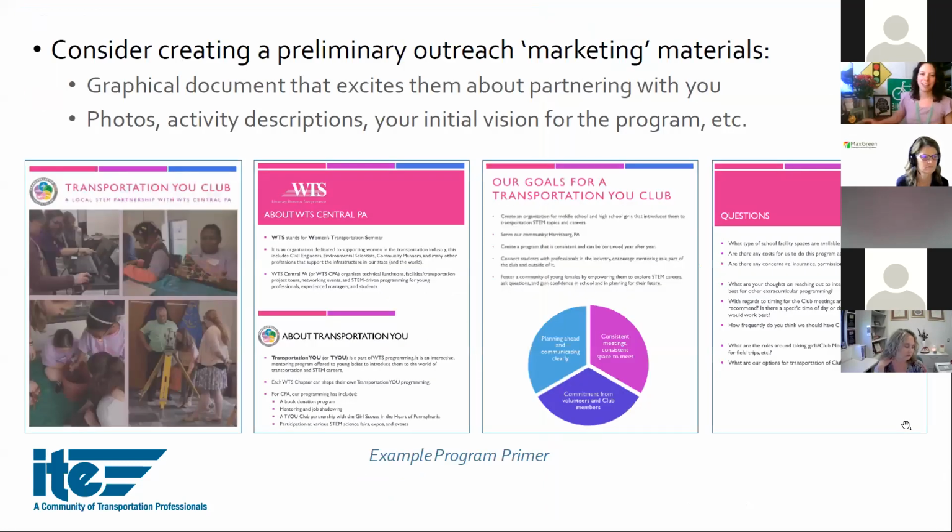In addition, if you're planning to create more of a formal, regular program, I strongly recommend considering creating some preliminary outreach, what we call marketing materials. So for example, a program primer, like what's shown here on the screen. The one shown is one that we used in that school outreach connection building. We used pictures from other outreach that we had done to convey what types of hands-on activities we're really talking about. We made it really graphical. Ultimately, these additional materials are to get them excited about wanting to partner with you, so it can be a really valuable tool.